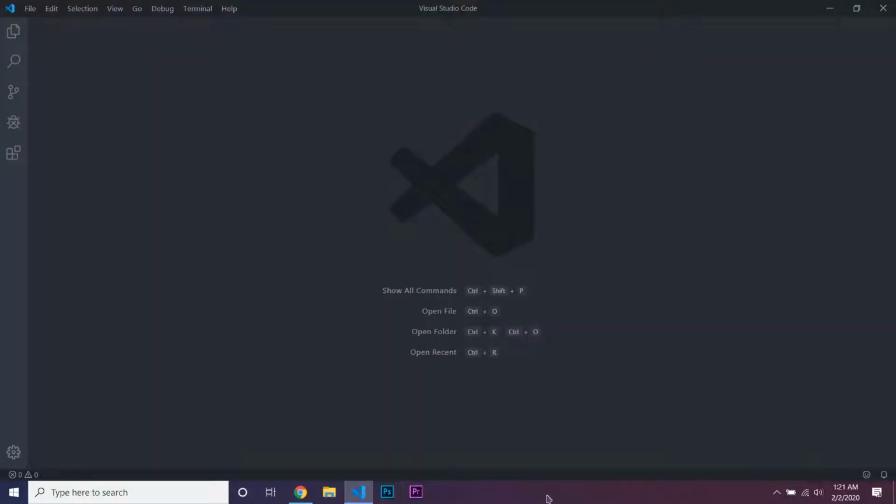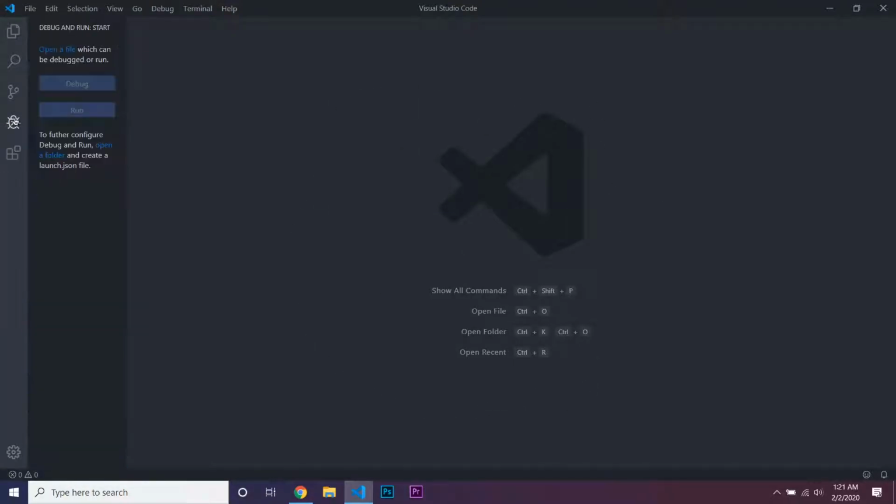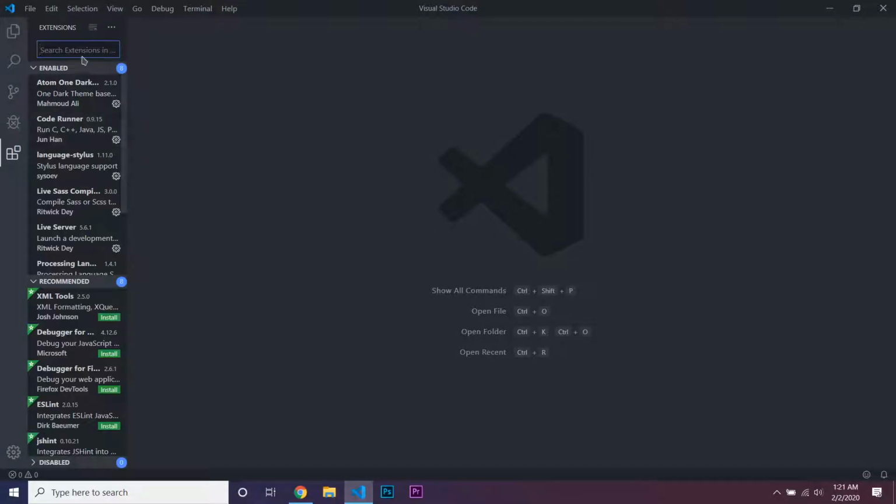Code. So Visual Studio Code is basically just an advanced code editor that has a lot of other features that regular code editors don't have. For example, we have extensions, debugging, and other useful features that are not included in most other editors.